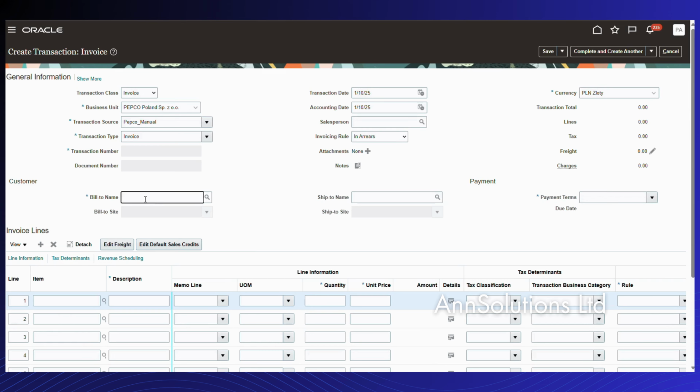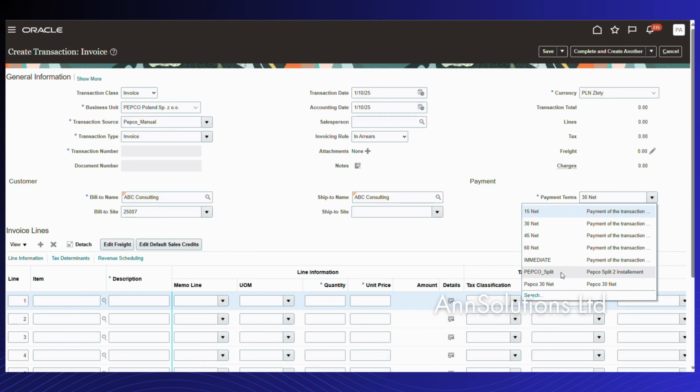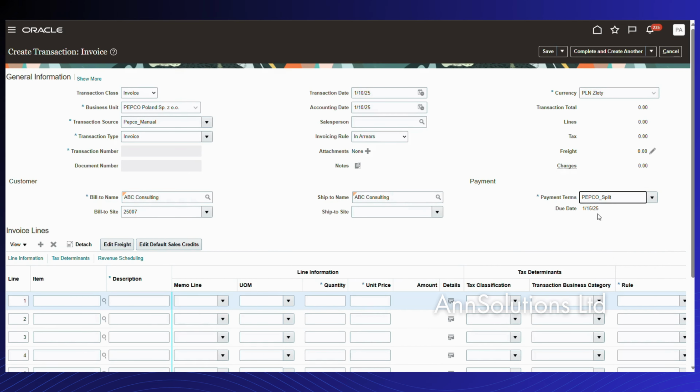Now, when I'm selecting ABC Consulting, let's say, this will be populated automatically as 30 net. But as I said in my earlier session, if you set the value override terms at the customer site level, it will allow you to change the payment terms. If you don't set that one, it won't allow you to change the payment term at the time of creating the transaction. So I'm setting it up now.